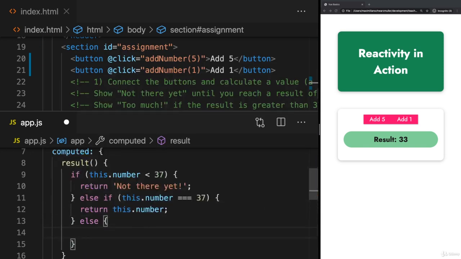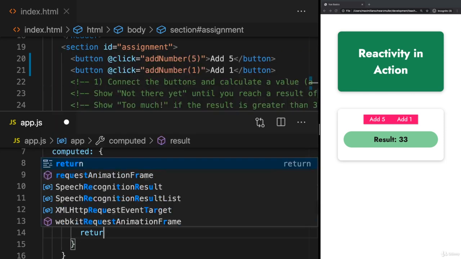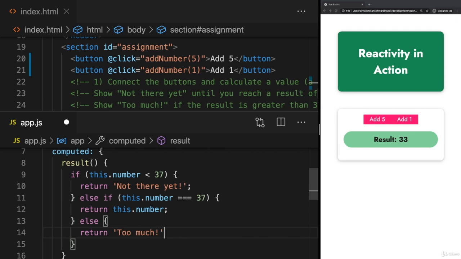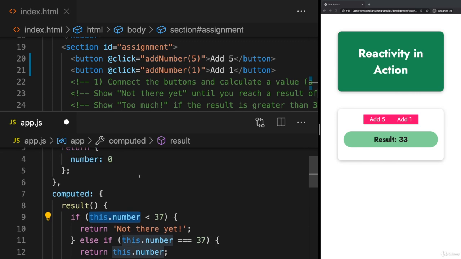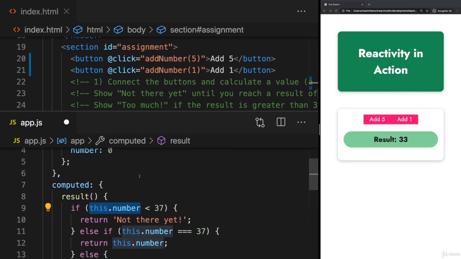Else, and I'm writing this in this very explicit structured way, you could write it with less code, but I want to make it clear what's happening here. That's why I'm writing it like this. So else, if the number is greater than 37, therefore, I return "too much". And now we have the result computed property, which depends on our number property, and Vue detects this dependency and will only recalculate and reevaluate result whenever number changes.